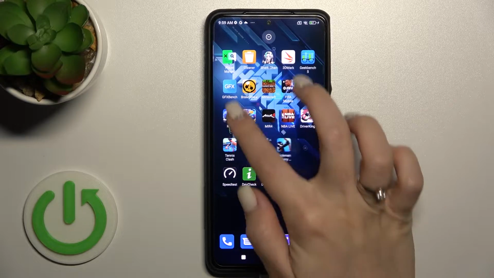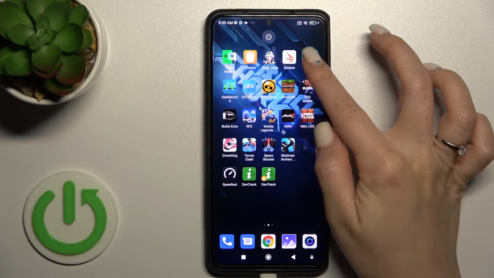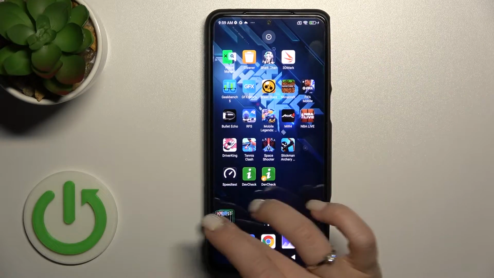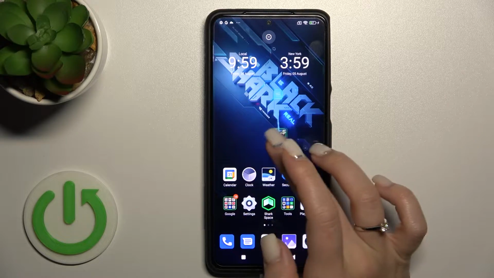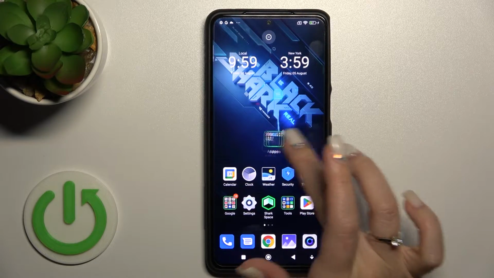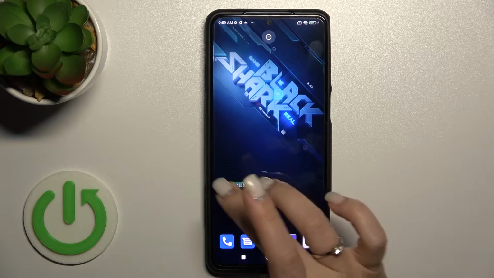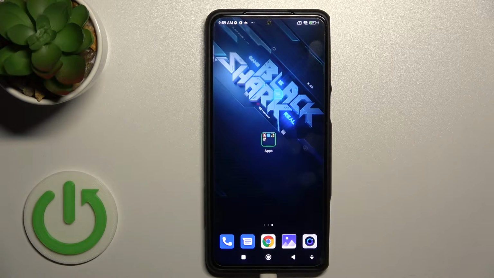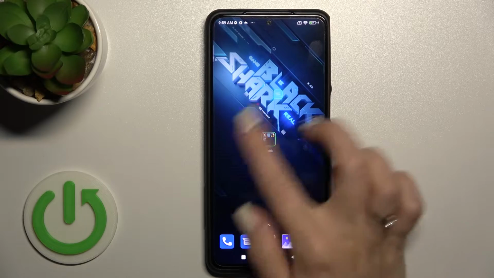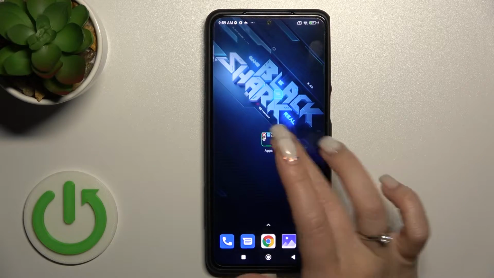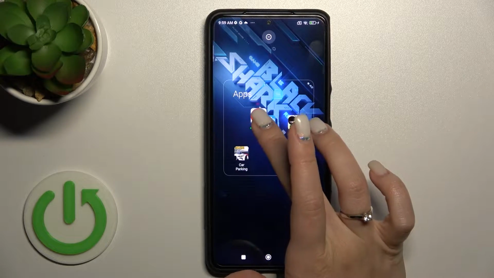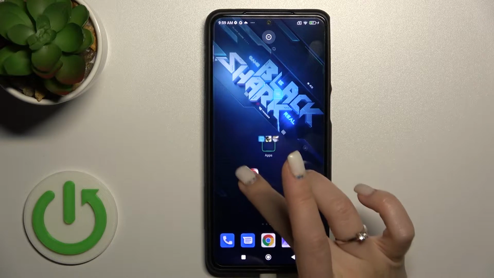If you want to move this folder on the screen, just hold it and drag it. This way, or the same way, you can also move folders between screens, just hold and drag it. If you want to create a new screen, just hold and drag it to the right side to create the new screen here.